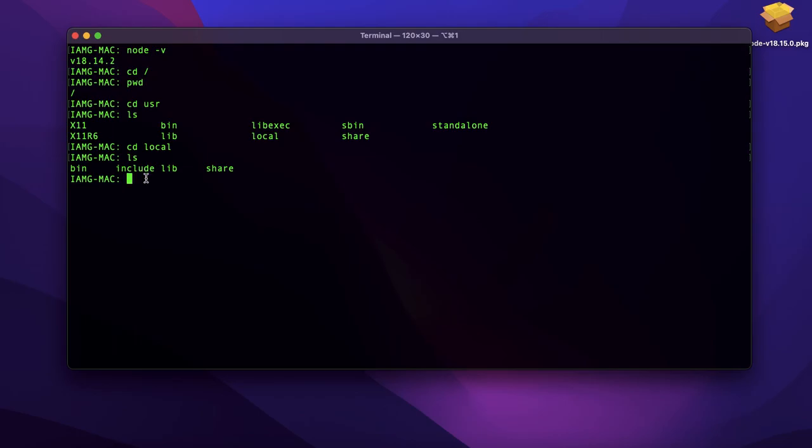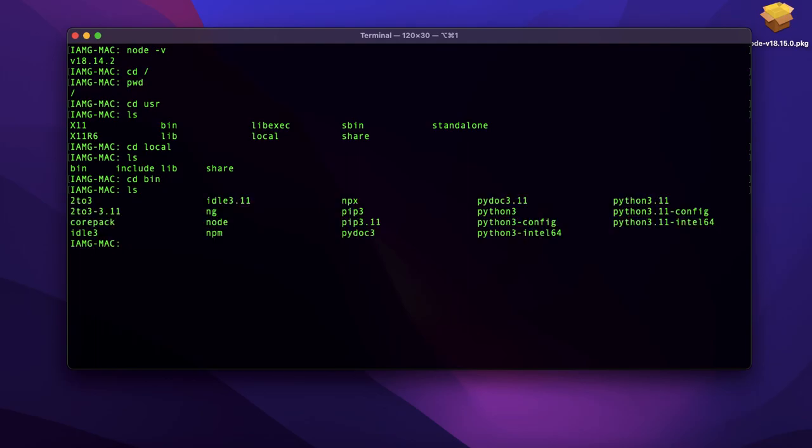In order to remove Node.js, we need to go into each of these directories one by one. First let's go to bin, cd bin, ls, and check what all the files are here. We have lots of files here; you can see the node command, npm command, and npx command. These are all command line commands which we need to remove from here. So first we type rm, remove root file, and we type node.